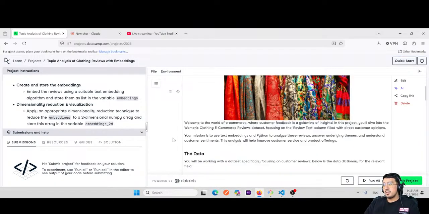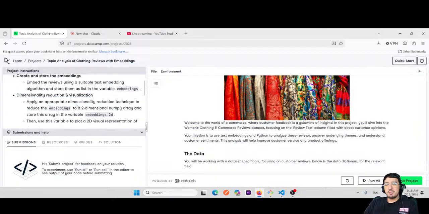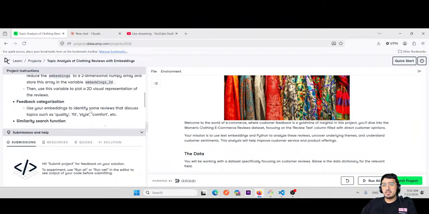Welcome to the world of creating and storing embeddings. Embed the reviews using a suitable text embedding algorithm and store them in a list variable, embeddings. Dimensionality reduction and visualization: apply the proper dimensionality reduction technique to reduce embeddings to a two-dimensional numpy array and store this array in a variable, embeddings 2D. Then use this variable to plot a 2D visual representation of the reviews.